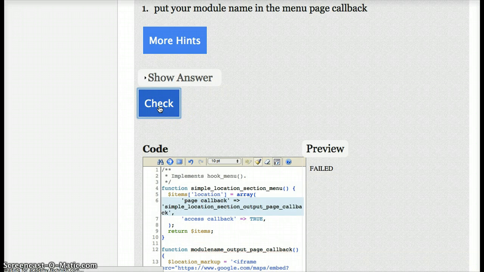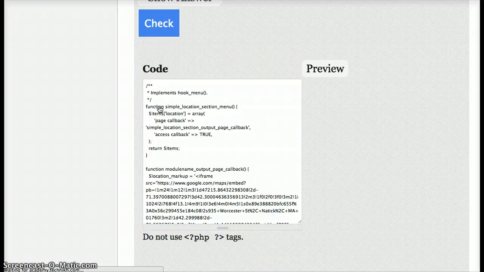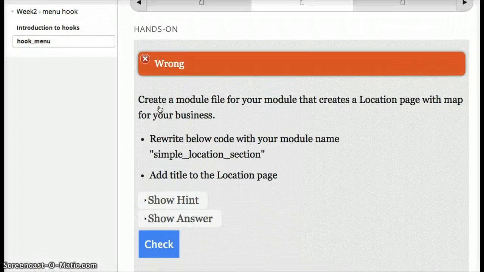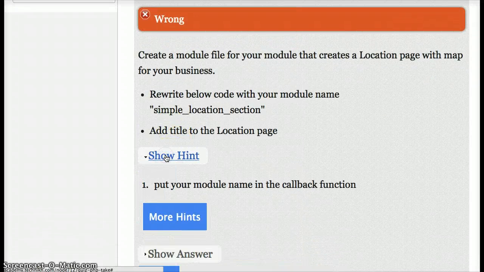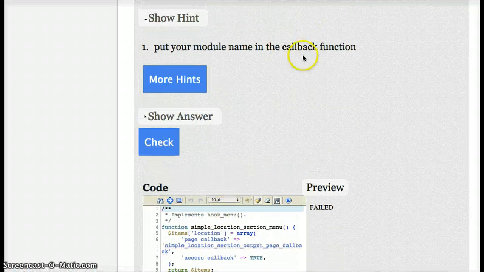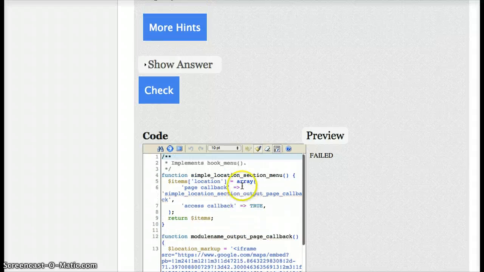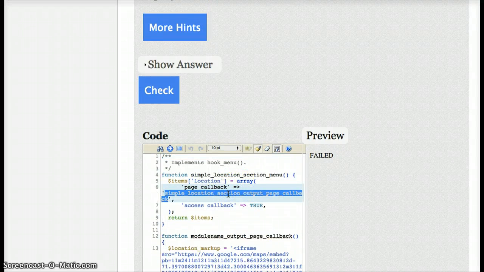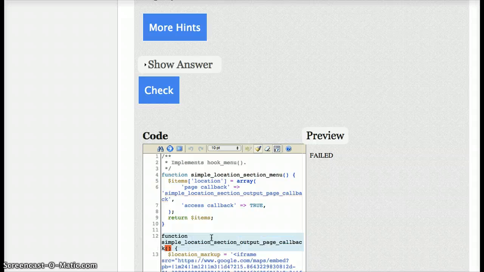Okay, check it. It's still wrong because I have changed the callback here, but I haven't changed it in the callback function. So I would put the same name here. Okay, let's check it.